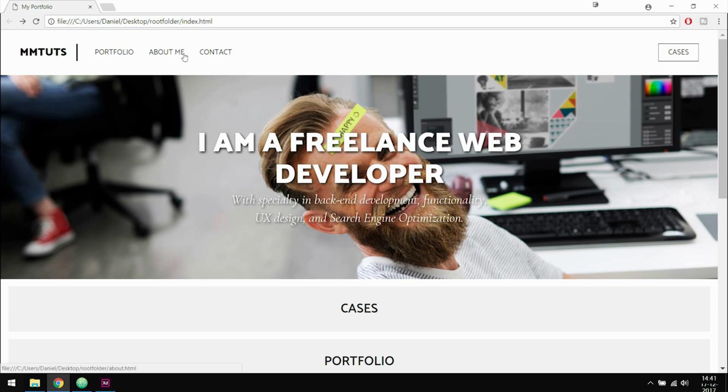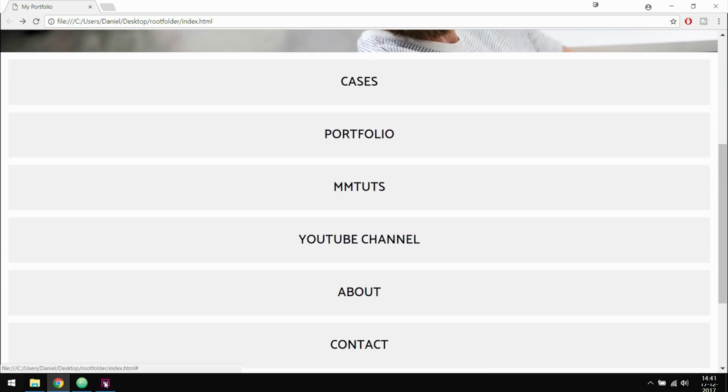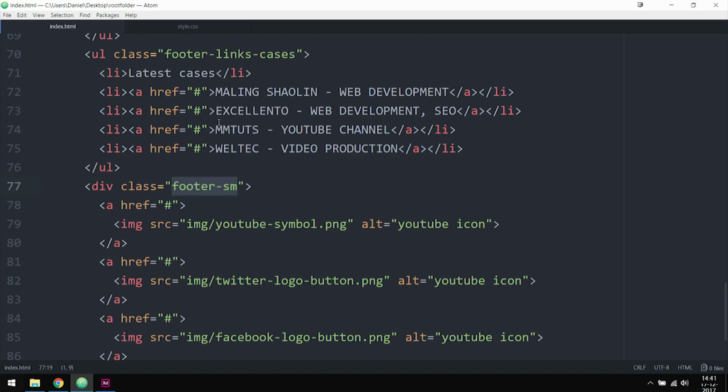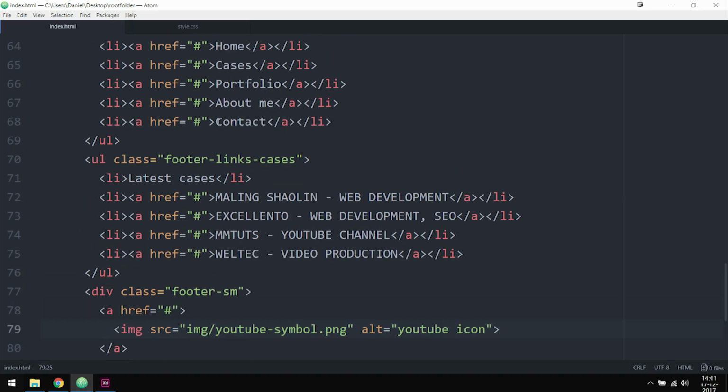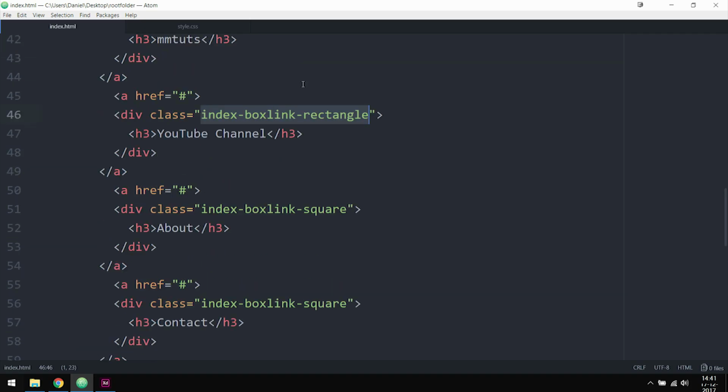Now the next section we need to change before getting to the footer is the links down here. So now we do actually need to use the classes that we applied to them inside our index page. As you can see, we did actually add these index box link square and rectangle, which we're going to go ahead and use now. So what I'm going to do here is I'm going to go ahead and say that we want to copy one of them. Let's actually start with the square.